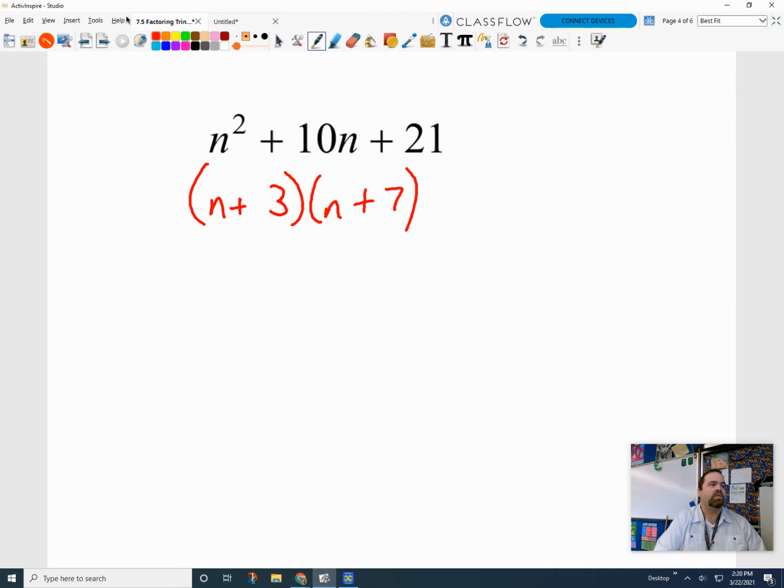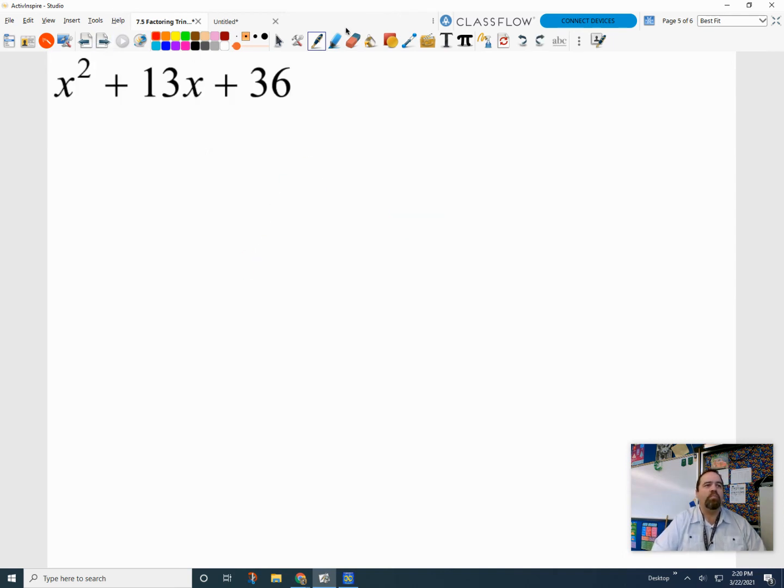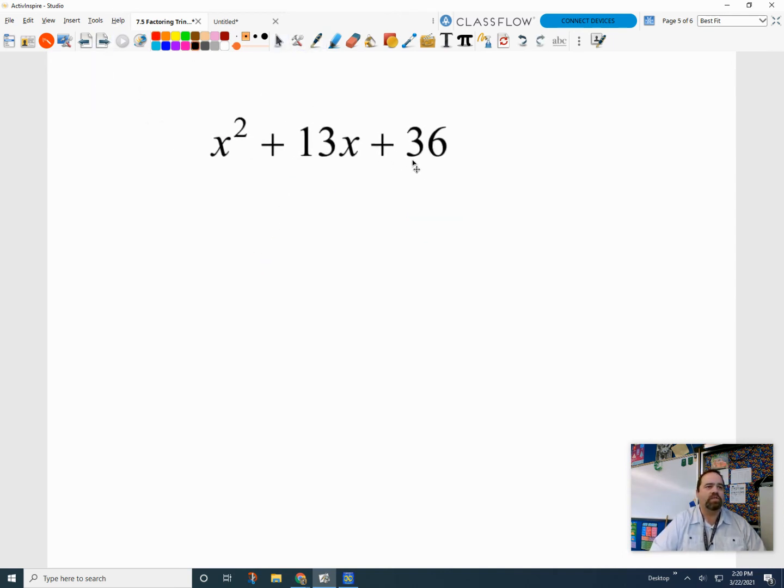That's it. The better you are at your multiplication tables, the quicker and faster you can do these. Okay, it's not a race though. I don't care if it takes you time to do these, but I'm just saying.